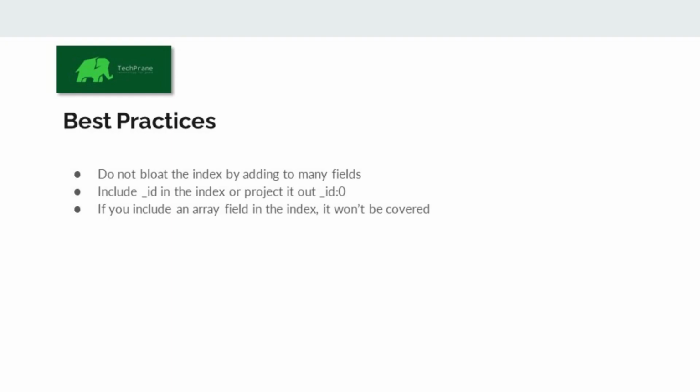So your index covered queries will break if you introduce array fields. They will no longer be covering indexes. So just be aware of that. Otherwise, if I use this carefully, it can actually improve the performance of my queries. So that is index covered queries.